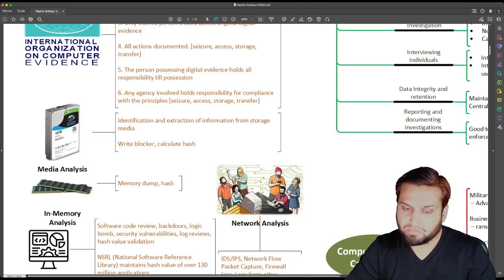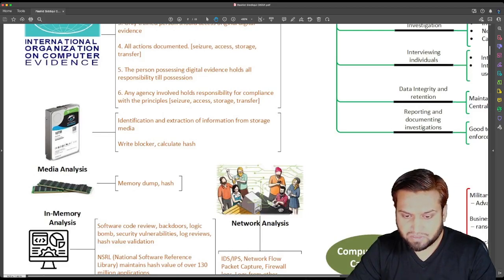cluster. So whenever we are doing any media analysis, the identification and extraction of information from a storage media should be done first. Then we have to use a write blocker and calculate the hash of the media. And once we calculate the hash of the media, then we copy the media to another device or another storage box, and then we can calculate the hash.